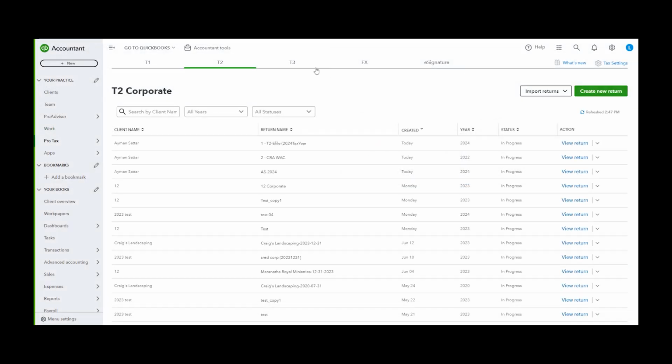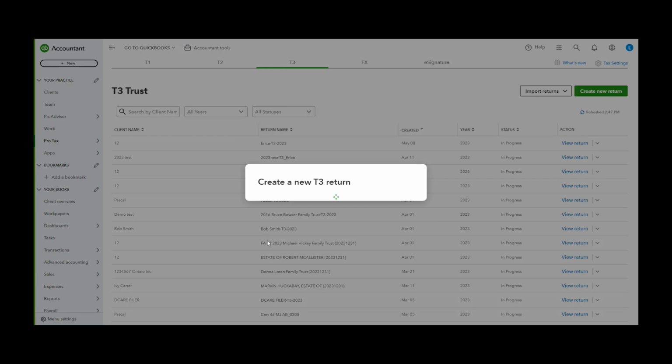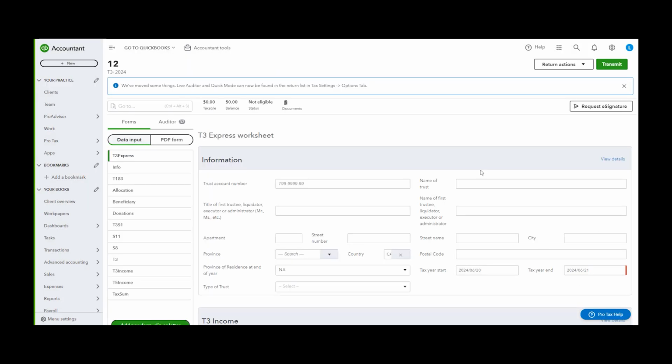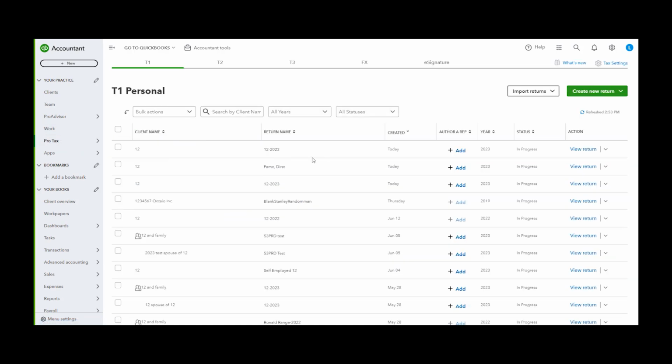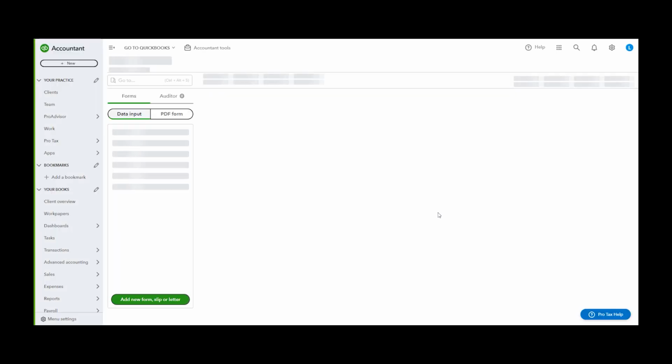To create a T3 return, I'm going to go over to the T3 module, similarly to the other modules, hit create new return. And again, I can select the client, the year, start date and end date. I'm just going to put those in, and there will be the return name, and hit save, and it will create a brand new T3 return. Alternatively, I can go to the T1 module and create a T3 return right from a T1 return simply by going under the action column, selecting the down arrow, and selecting Start a T3 return. That will physically create a T3 return based on that T1 return's information.